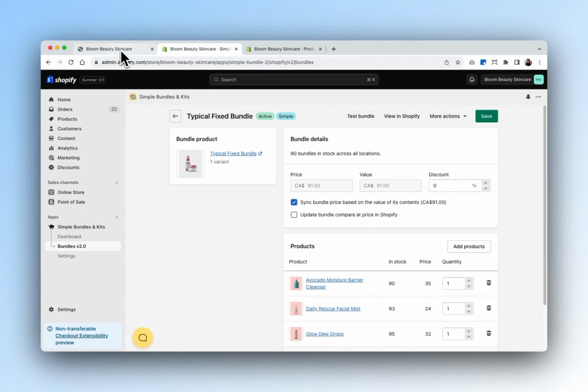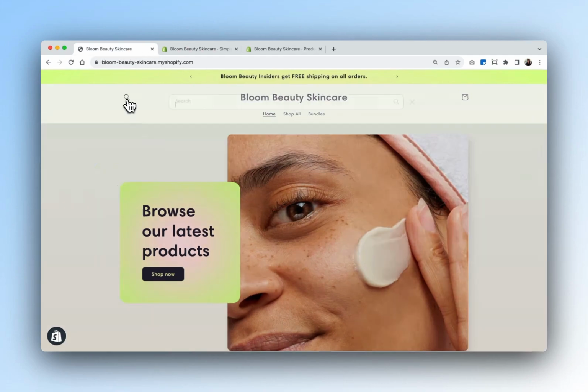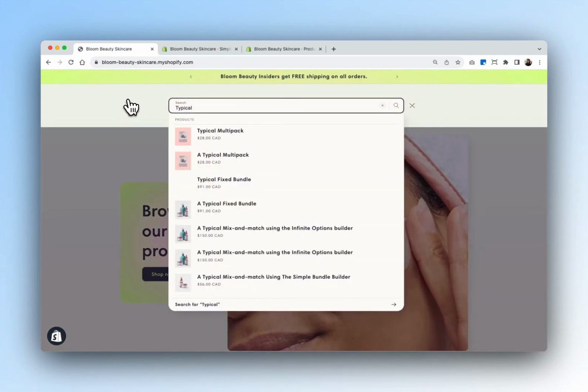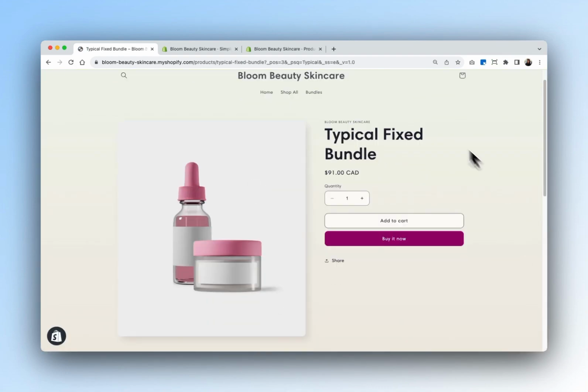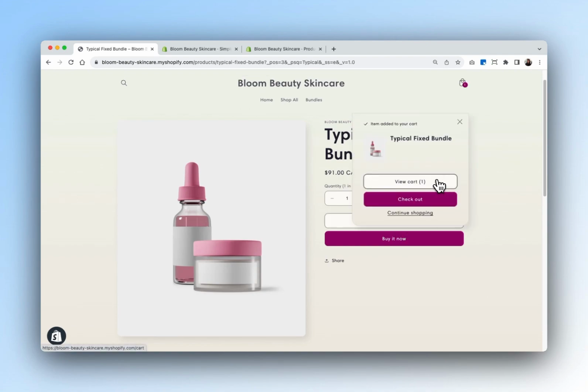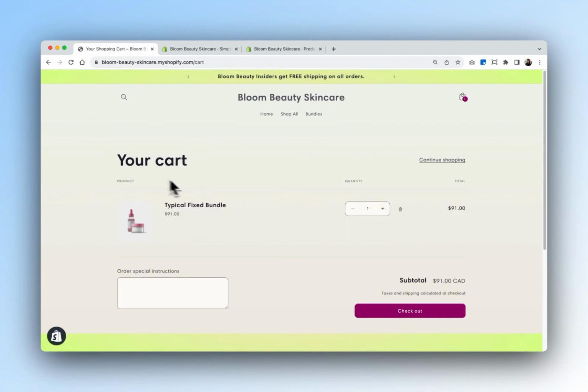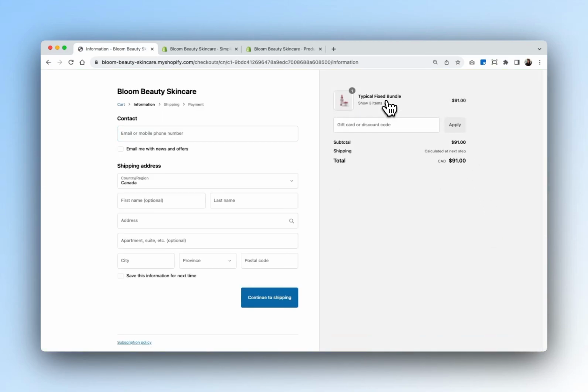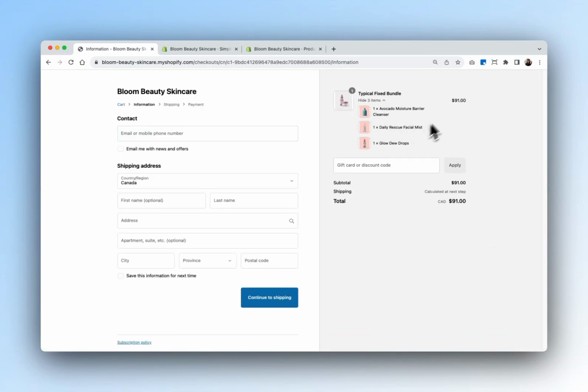So we'll go into our Bloom Beauty skincare website and search for our bundle. Now you see that our bundle has been created. When we click Add to Cart, you can view our cart here. You'll see that our bundle has been added. We'll check out. And here you can see that all of the items have been broken down into its individual components. So this bundle has the avocado berry moist cleanser, the mist, and the drops. And we're just going to go ahead and check it.